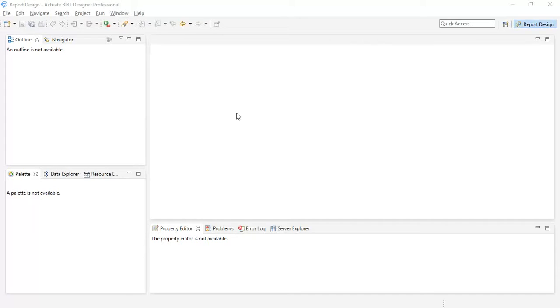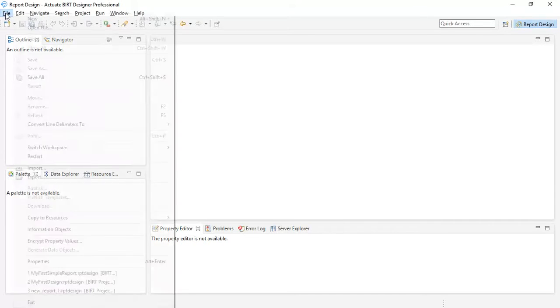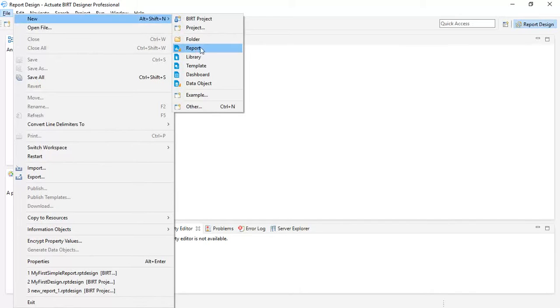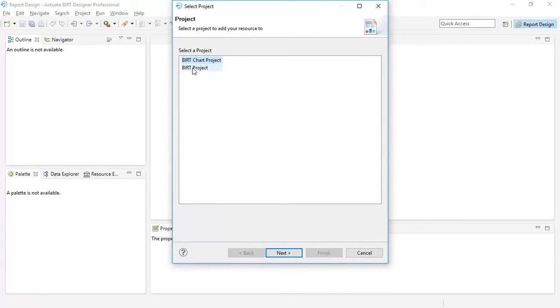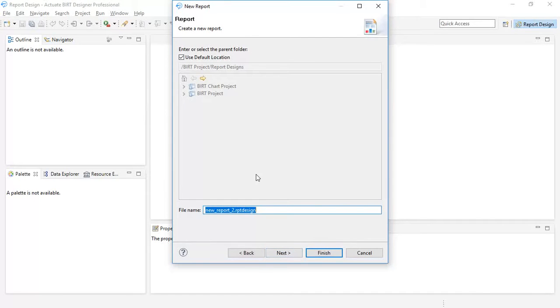This is a Java IDE, and it has a BIRT plugin. Everything I do in here starts from the top, works its way down, and starts from the left and works its way right. First thing we're going to do is go to File. We're going to create a new report file. We're going to put this report file in a BIRT project and say next.